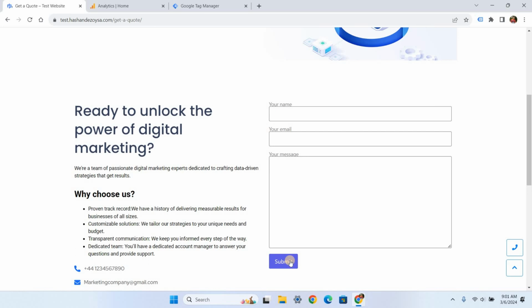Also note that these forms are created using the Contact Form 7 plugin. If you don't know how to create and add forms to the page, please leave comments. I'll bring a separate video for that.